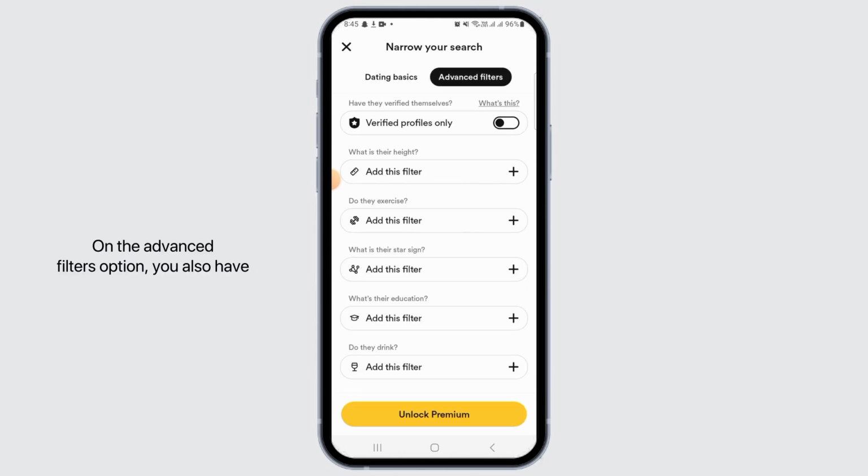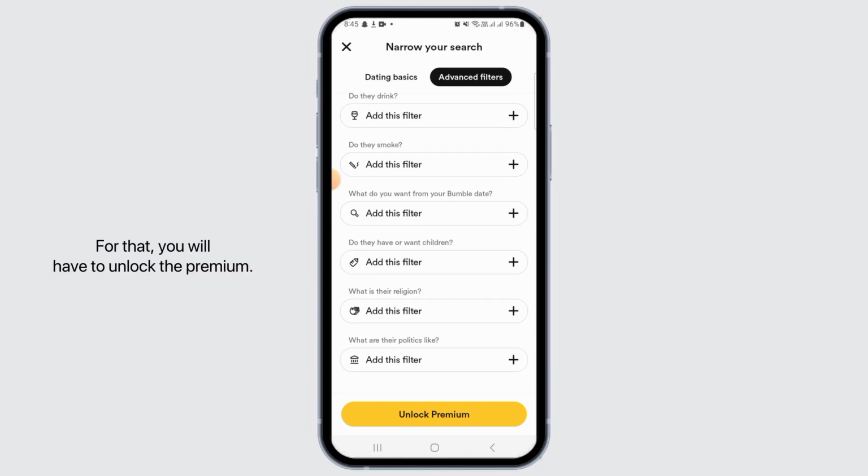On the advanced filters option, you also have other filters that you can apply to. For that, you will have to unlock the premium.